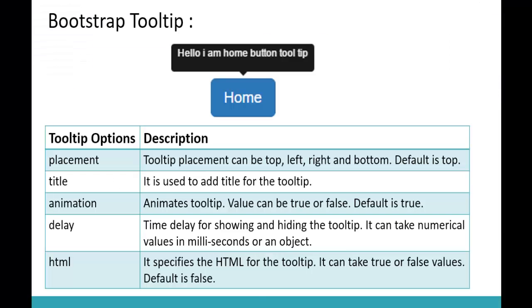In the sense, if someone is new to this button, or does not know what this button is going to do, when someone hovers over this button, they'll get a message telling them, hello, I am home button group. This is the beauty of tooltip. And apart from that, you can observe here we have some of the tooltip options.